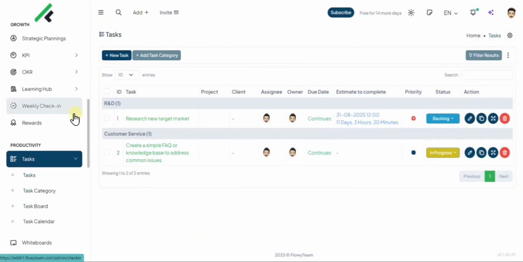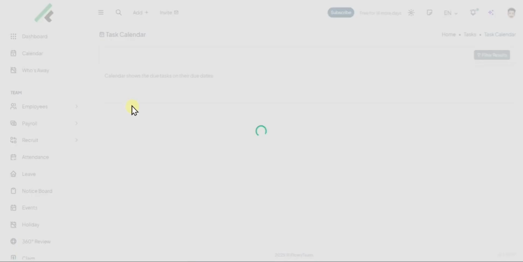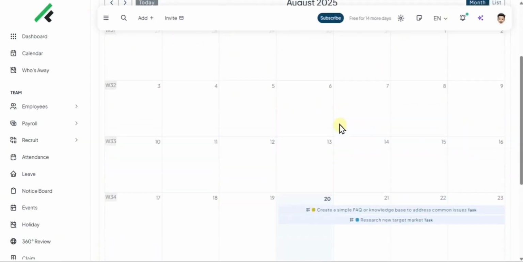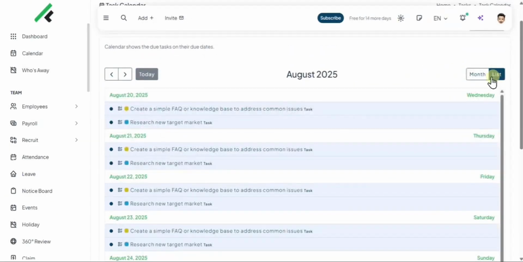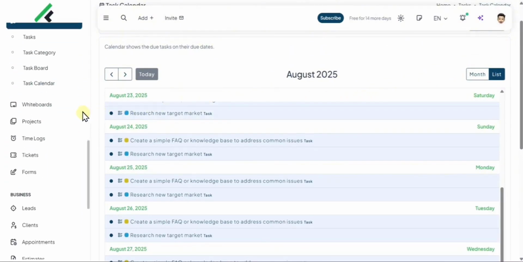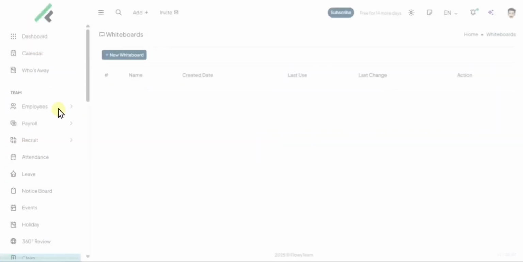Alright, let's go to the task calendar here. This is where you can see all the tasks within the month and also via list view. Okay, next we're going to see the whiteboard section.